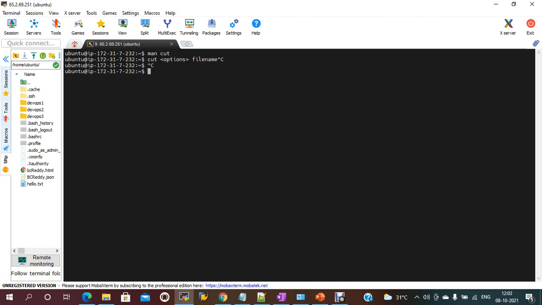Now if I do echo BC Reddy DevOps, I need to cut the third character. C means character. I need to cut the third character. So the third character is R. Whatever the output of this one, if I need to find the third character, the output should be 3. Here the third character is R, so R should be displayed.